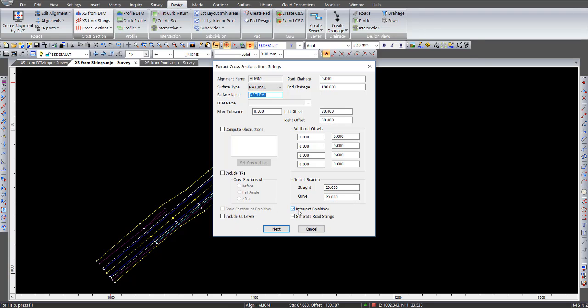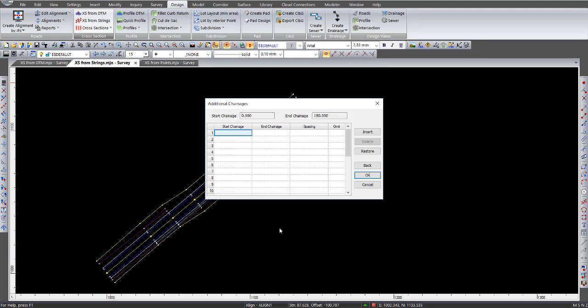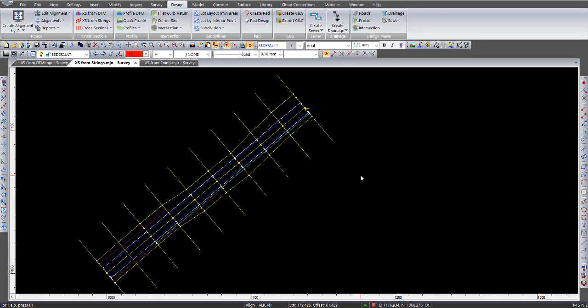I've also ticked this option here, intersect break lines and generate road strings, because we've preset those as break lines. So you go next, same with additional changes to screen as what you saw before, where you can throw in additional cross sections or omit cross sections. Go OK, and it displays where the cross section has been extracted at, and the size of the string or the lines where it's interpolated and offset level.